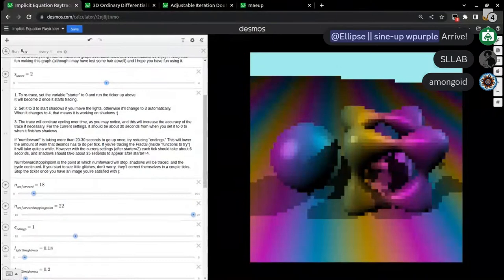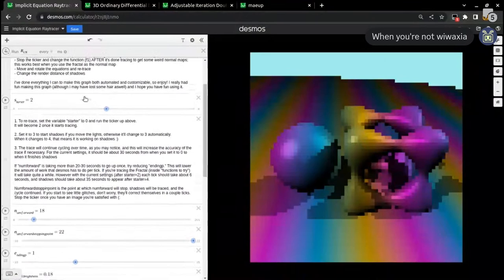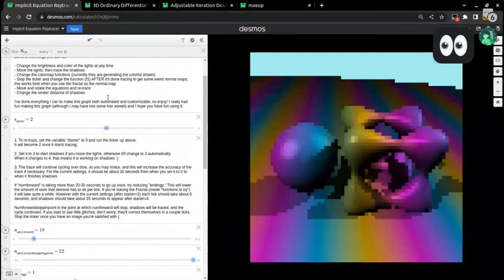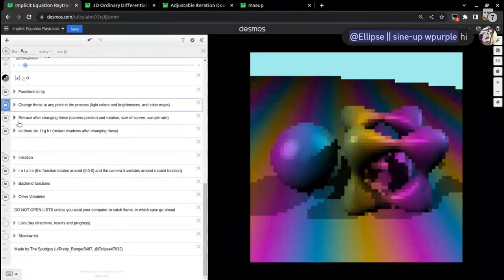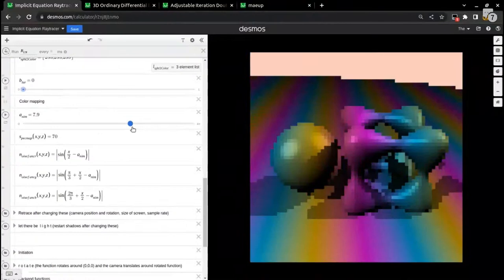This is an implicit equation. Ray Caster, I suppose, is the technical term. I have a pretty basic starting sequence that it goes through, and it optimizes a couple things and makes it trace and step forward faster. But the main cool feature, I suppose, is these ones. You can change the colors at any point in the process. Ignore the background, but you can see it's animating the colors.